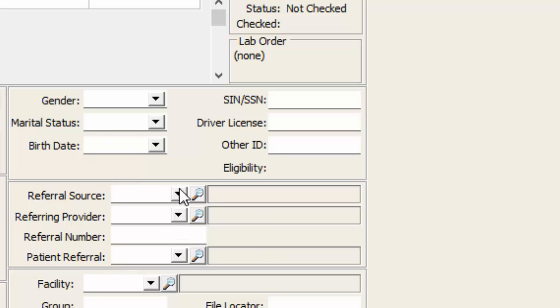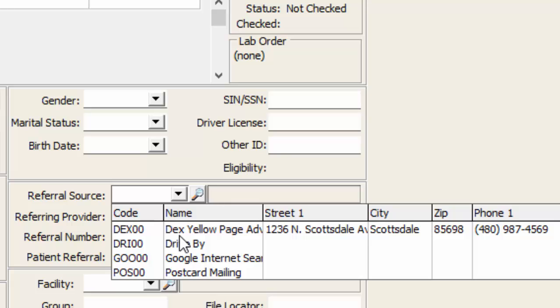Another place that the address list carries over onto the patient information screen is this bottom right-hand section. You notice the referral source is going to be who referred Sandy to your office. This is not a specific person, but rather an entity. So for example, we have Dex Yellow Pages. Maybe she found you by driving by your office, or a Google internet search, or a postcard mailing that your office sent out. The important thing to know is that any marketing that your office takes part in, you want to make sure to track that as a referral source and assign it to the patients that found you that way, so that you know if your advertising dollars are being spent wisely.